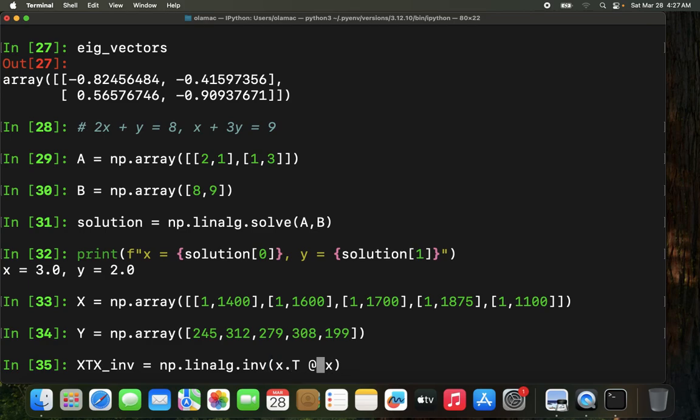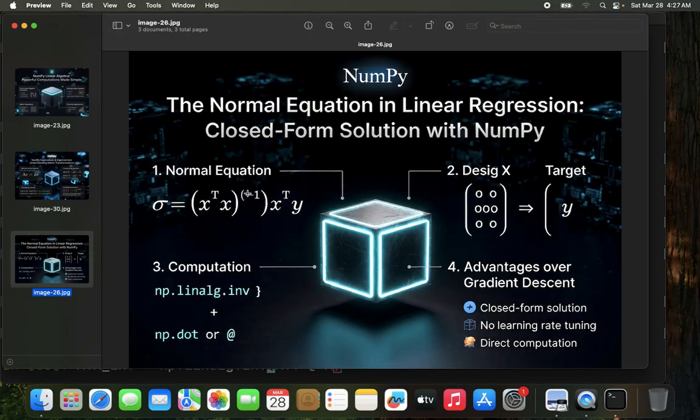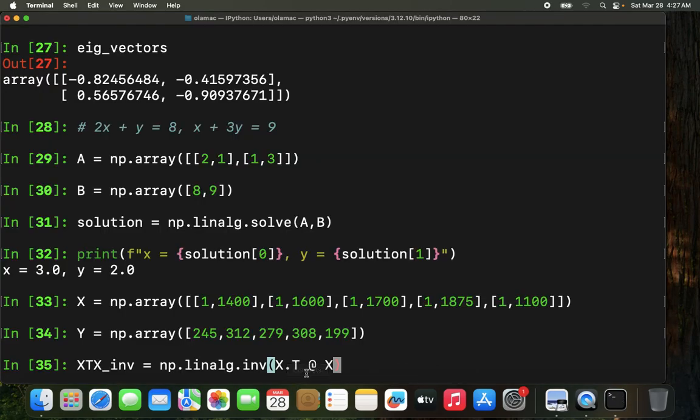Okay, so we get transpose of x. This is not quite right. So it's going to be x.T @ x, that's transpose of x multiplied by x. That's the dot product. And we're using np.linalg.inv. Okay, so that gets that done. So guys, this is the first part, the inverse of transpose of x multiplied by x.